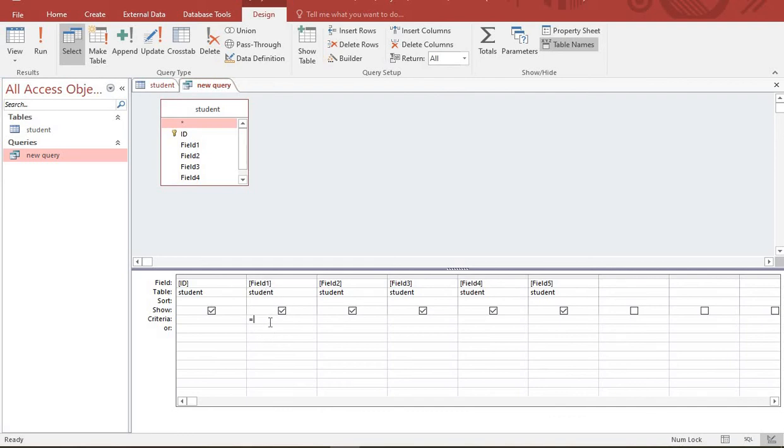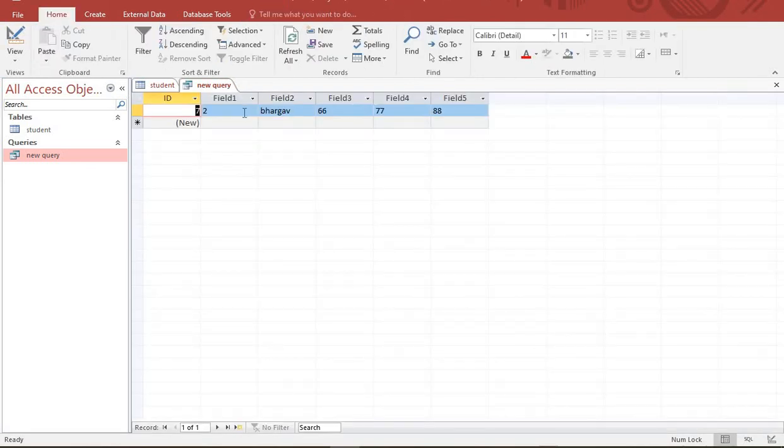See here, now I want to display the second number. Who has the second number? I want to display that record only. See here, second one. This is the second one. Okay, clear children? I hope you understand this query wizard, how to create a query with the query wizard. So now I am going to explain about field names.